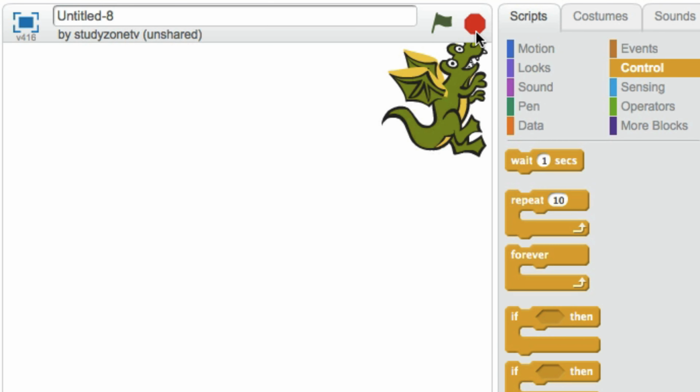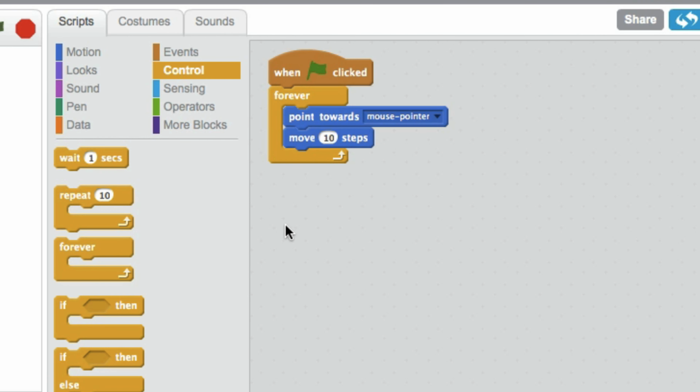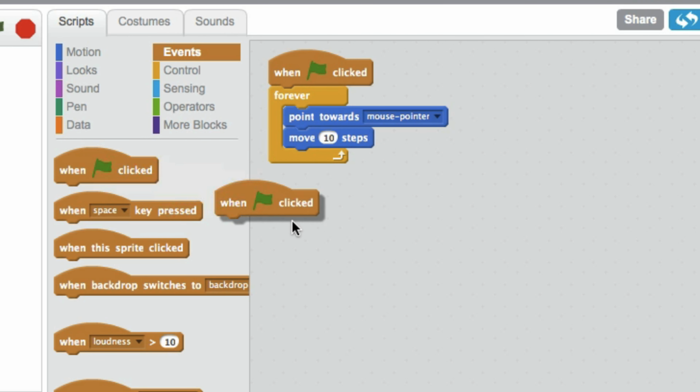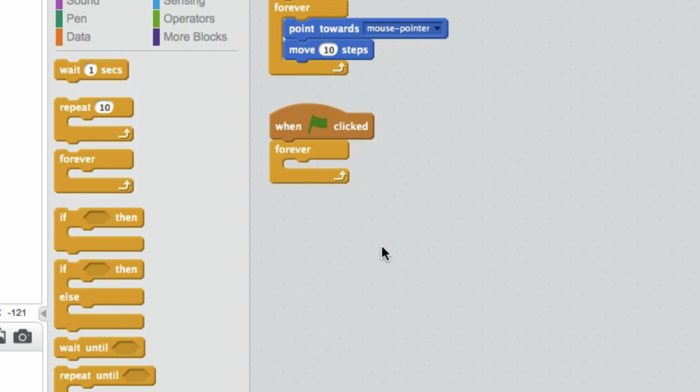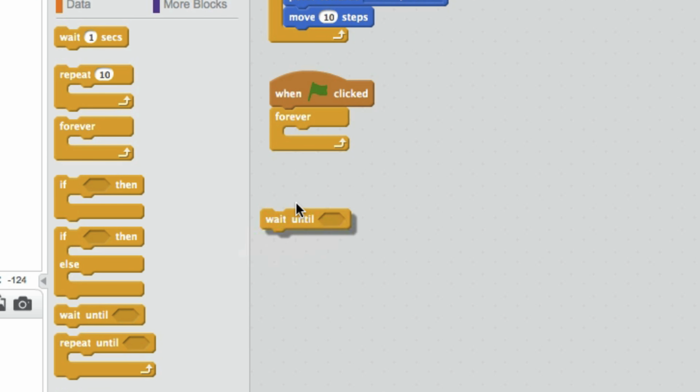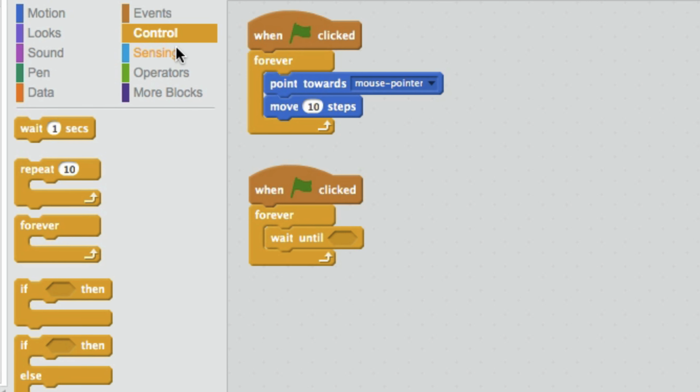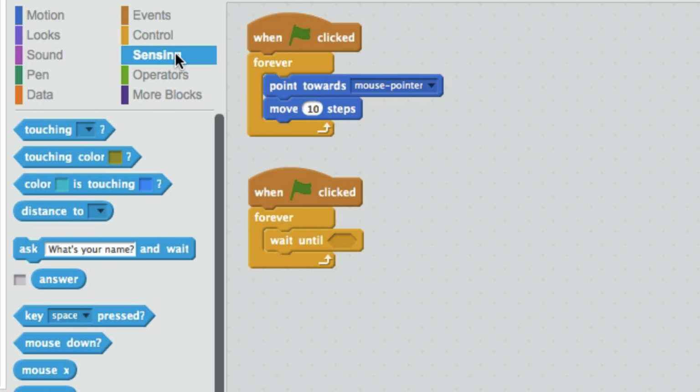Let's now explore how we can use the mouse click as a trigger for an event. Let's drag a new when green flag is clicked trigger and add a forever loop, since I want my sprite to constantly be sensing for the mouse being clicked. I'll now add a wait until block to tell the program to wait for the mouse to be clicked. We need to add this from our sensing menu, since we will be sensing for the mouse button being clicked, known as mouse down. Let's drag that into place.